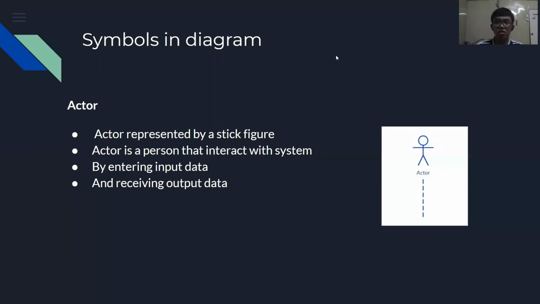My name is Chia Wei Hong. I will explain the symbols in a sequence diagram. The first symbol in the sequence diagram is the actor. An actor is represented by a stick figure as shown in the diagram on the right hand side. An actor is a person that interacts with the system by entering input data and receiving output data.